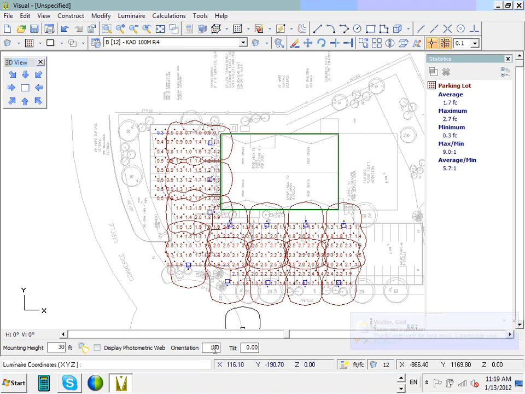In the spec, they want the minimum and the average to minimum. They want the average to minimum 4 to 1, and the minimum 0.5. These are the two values that we're asking for.